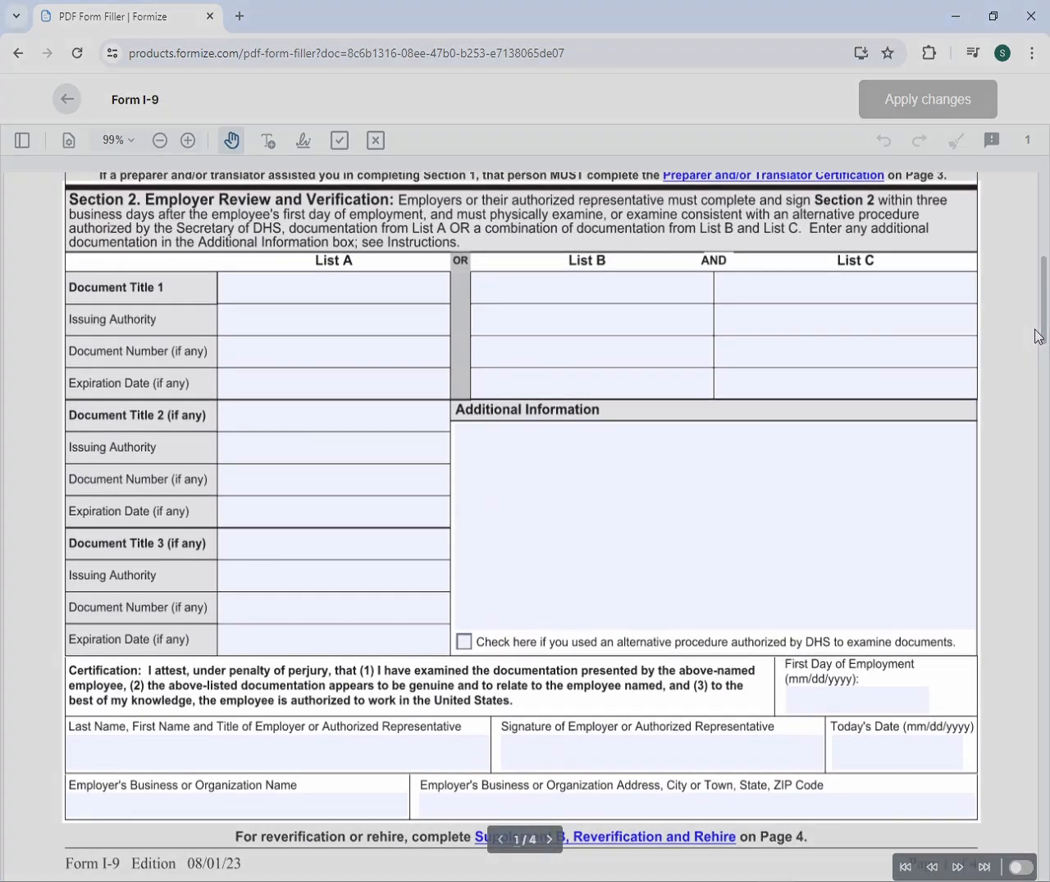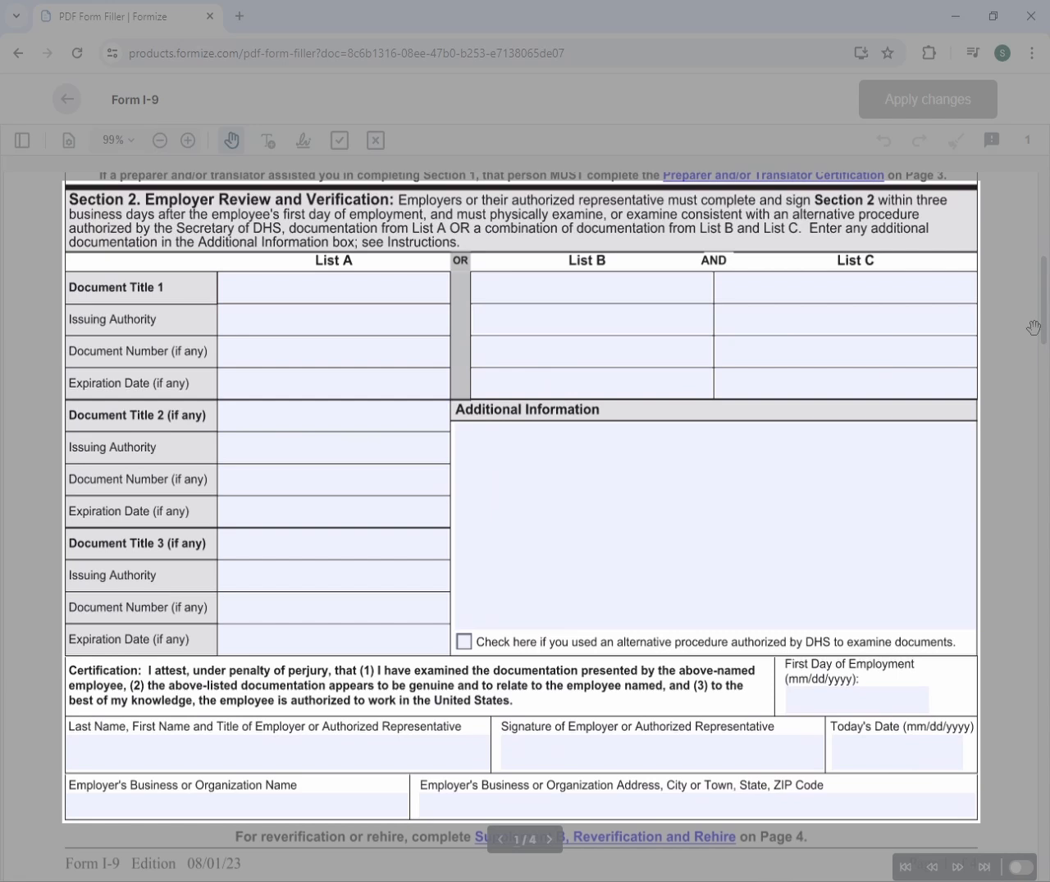Your authorized representative must complete Section 2 by physically examining evidence of the employee's identity and employment authorization within 3 business days after the employee's first day of employment. For example, if an employee begins employment on Monday, you must review the employee's documentation and complete Section 2 on or before the Thursday of that week. However, if the individual will work for less than 3 business days, Section 2 must be completed no later than the first day of employment.